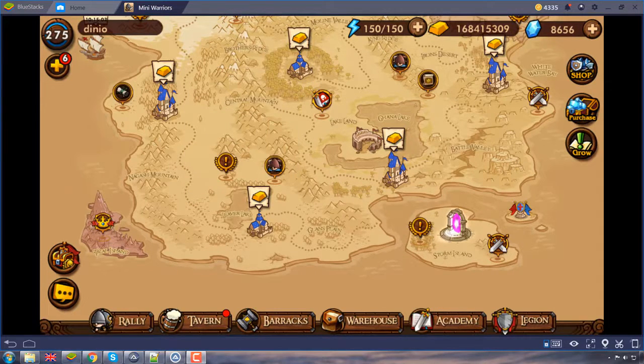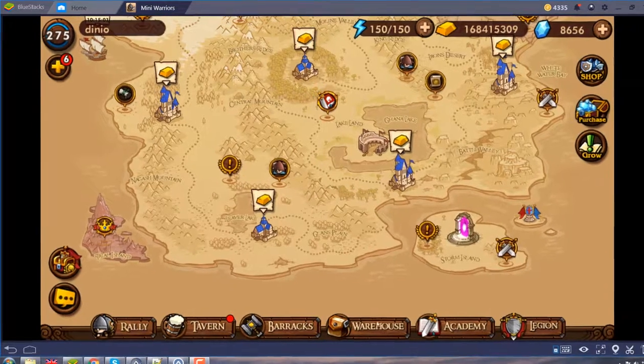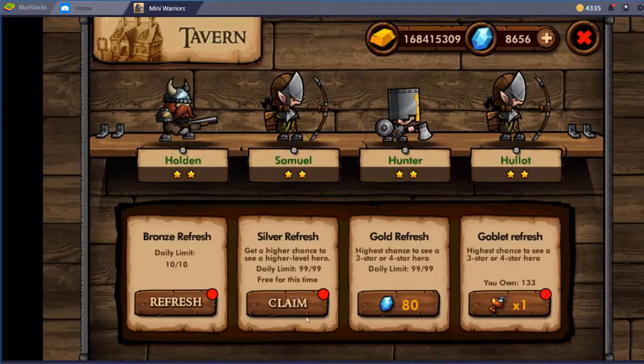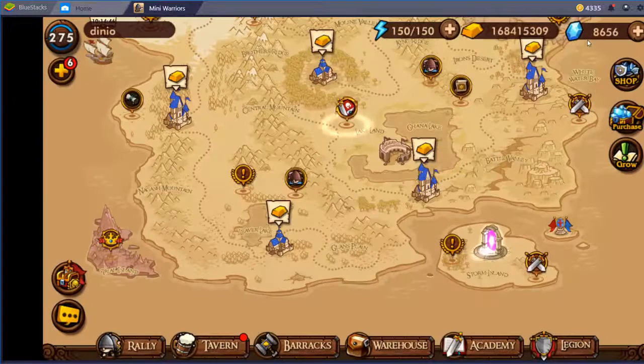What will we automate? The scenario is very simple. Just click on Tavern, then click Claim and 10 times refresh, then close. That's all.